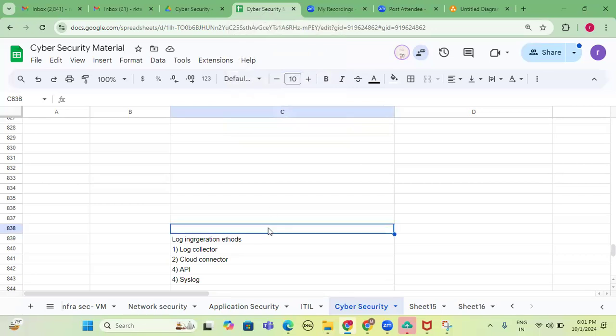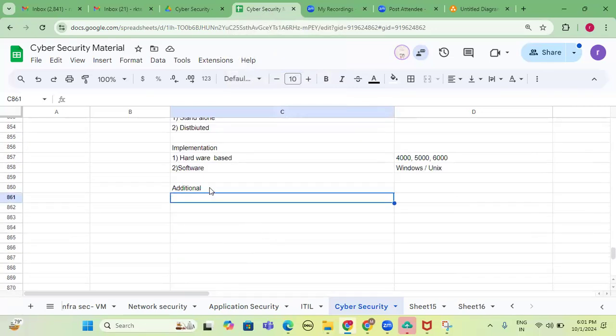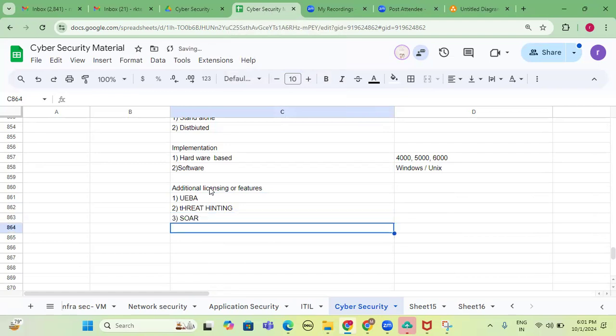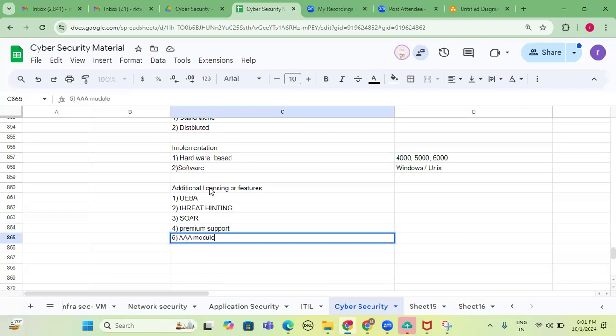So next one, additional licensing or features. So what is additional licensing? OBA, threat hunting, GTI, SOAR. Yeah, what is the additional one? Advanced analytics, premium support, advanced analytics in the additional hardware module. Yes, you are right. AA module. And what is the additional one?